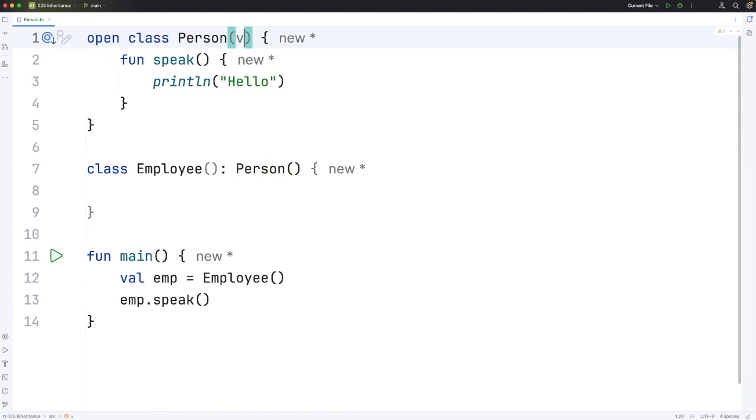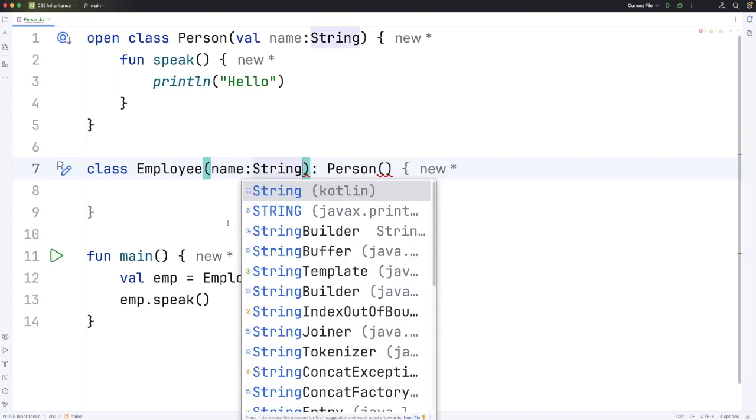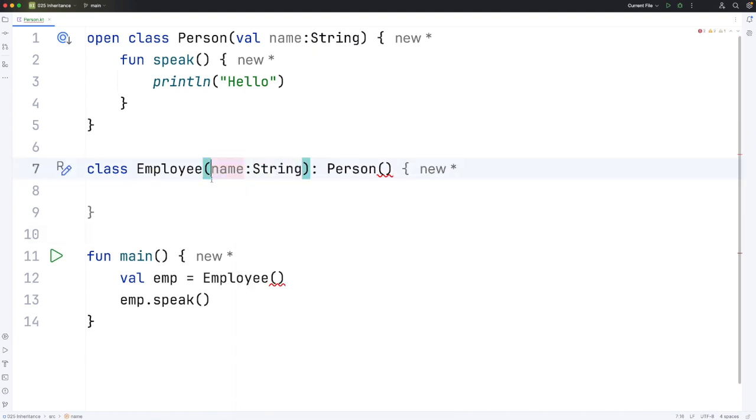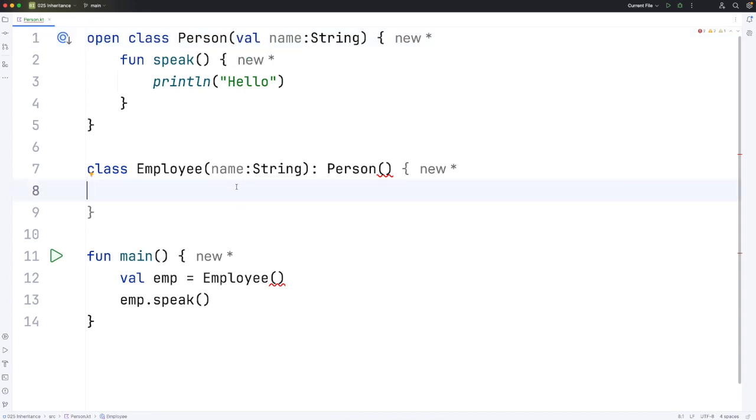Now, what do we do if person actually has some properties? Let's give it, for example, a val name of type string. Now, we have to deal with this somehow in our employee class. And the way we deal with it is like this. First of all, we need to say that name can be passed to the primary constructor of employee. Notice there's no val here or var because we're not declaring a new property. We're basically declaring a parameter for the primary constructor of employee. It's not actually a property, only this is a property that will be attached to every object we create and will persist for the lifetime of the object. And then we pass name onto the person primary constructor here.